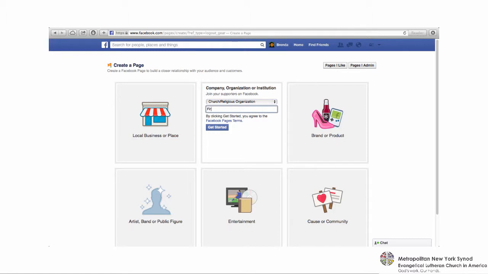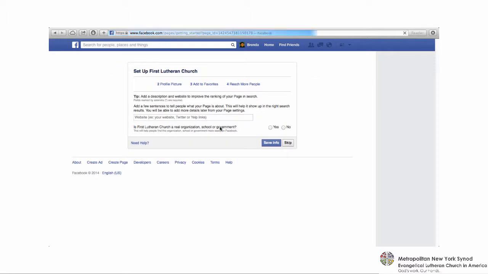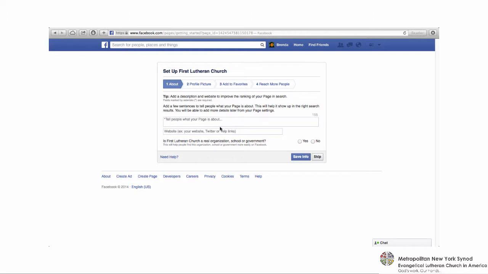And then it will ask you for the name of the organization. You want to put in the name of the church here. Then just click Get Started. Facebook will then prompt you for a description of your institution. Just 10 or 20 words.